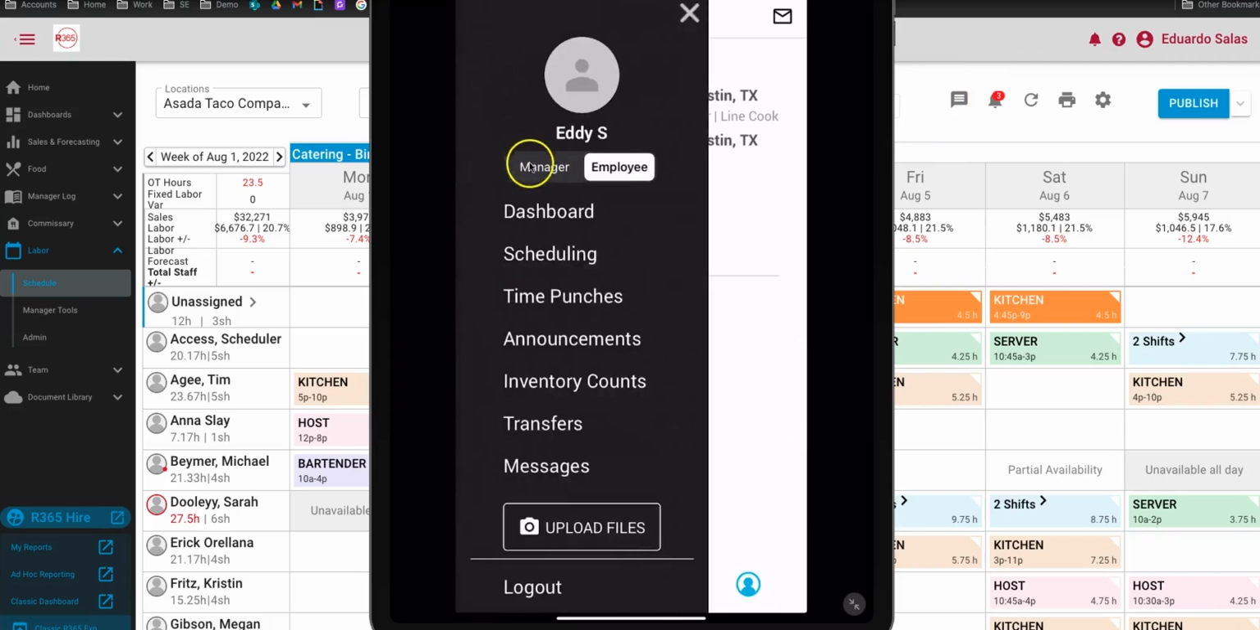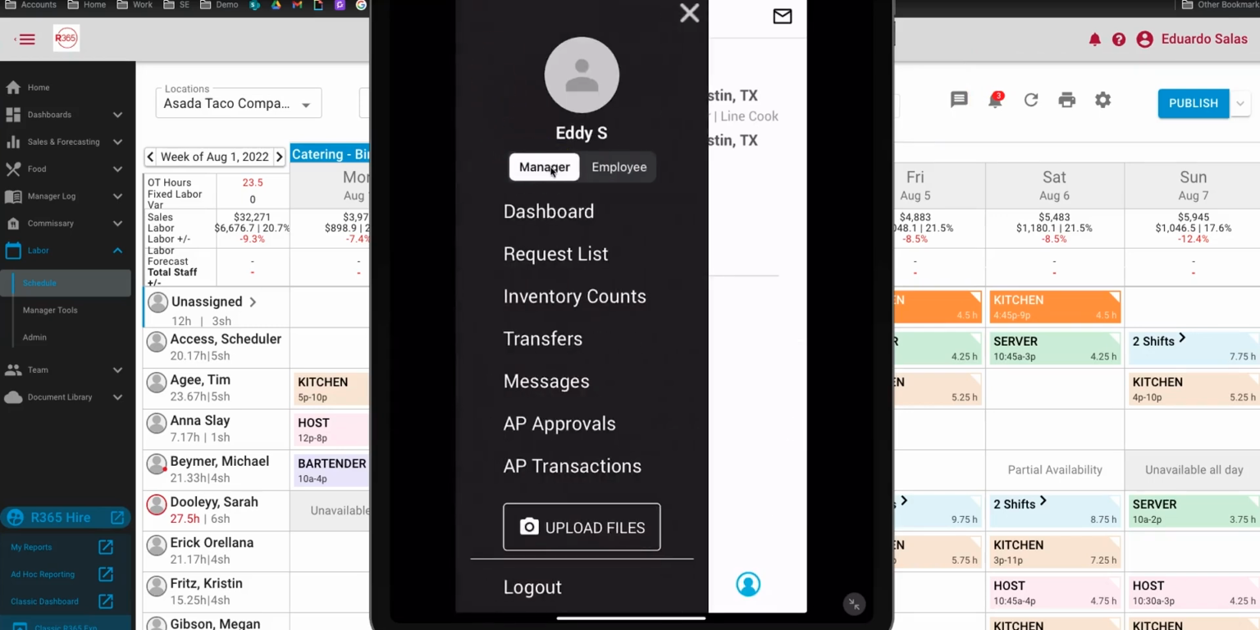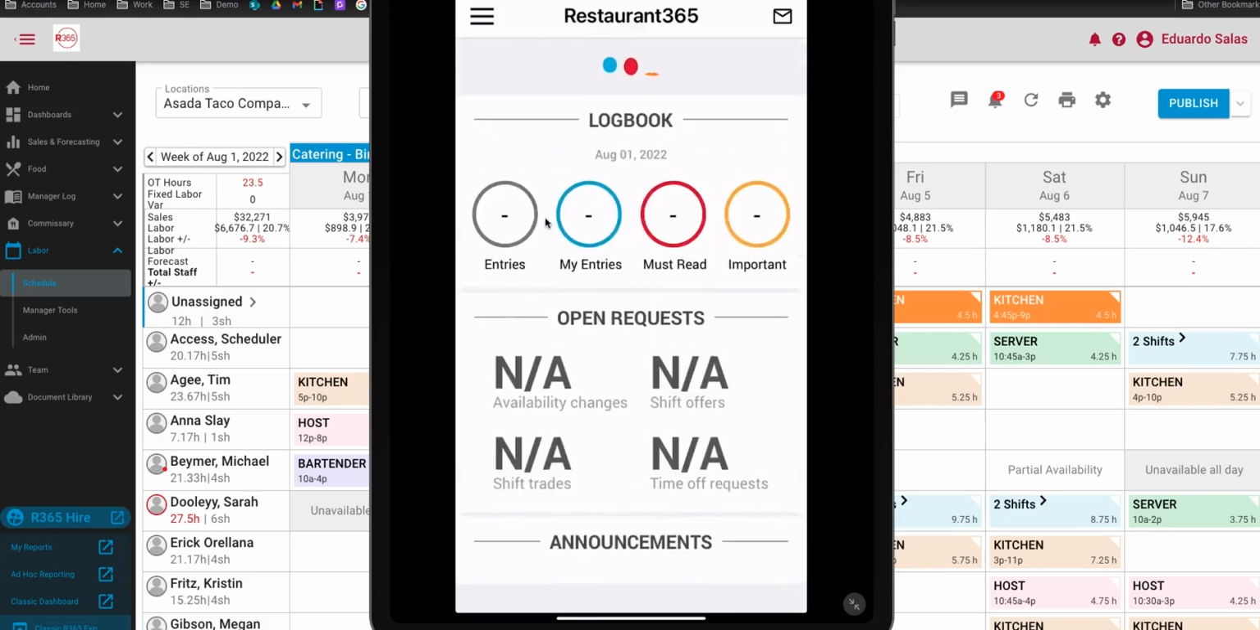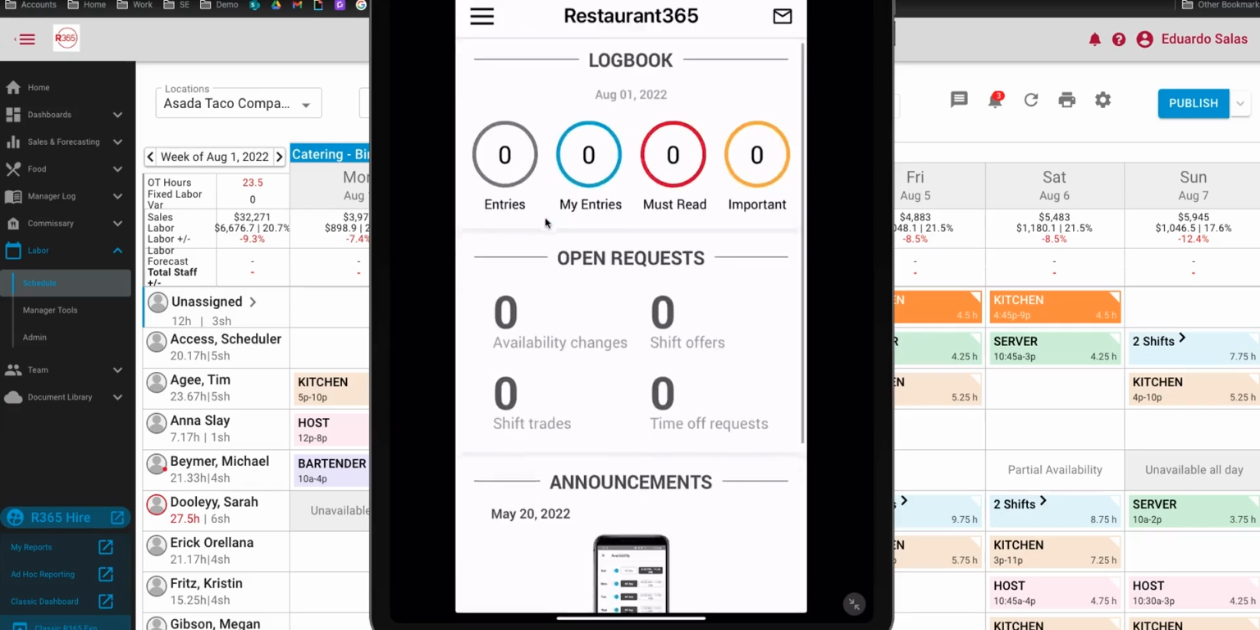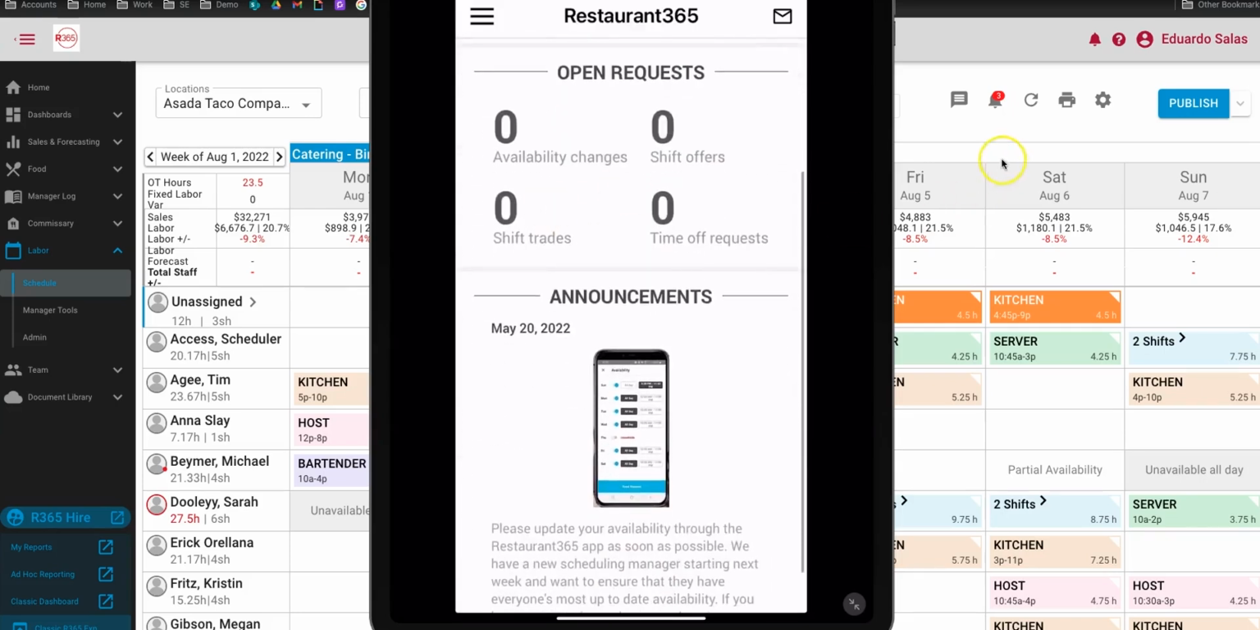And then taking a look at the manager view of the R365 app. If I go to the dashboard here, if there are any open requests, which would be indicated with an alert, I could view them here and interact with and review and approve or deny them here from the mobile app also.